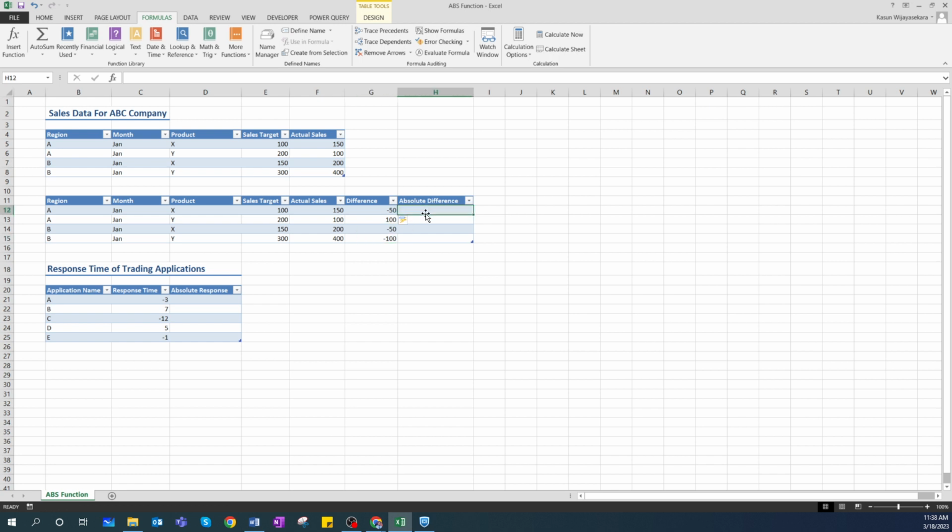So what I want is to find the absolute difference. For that, I'm going to use equals ABS, and then select sales target minus actual sales. Here we go. Now I have the same set of numbers without the sign. So that's how it works.